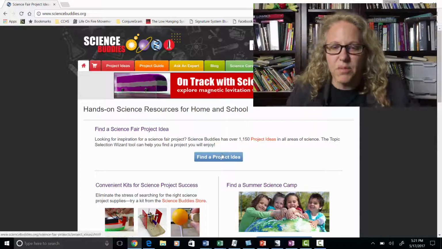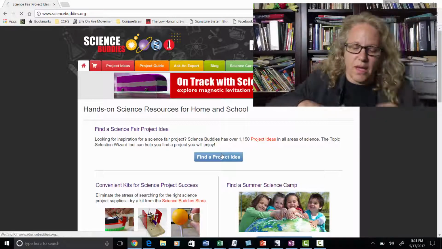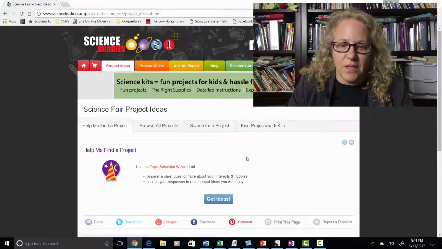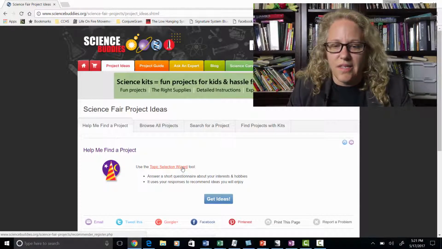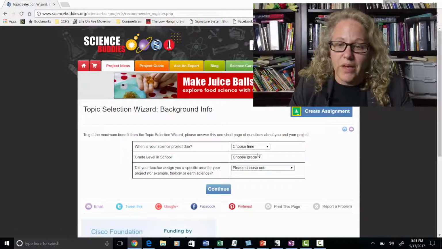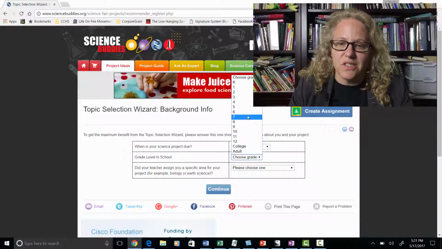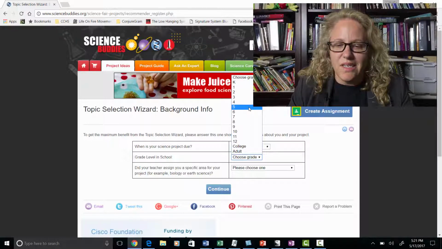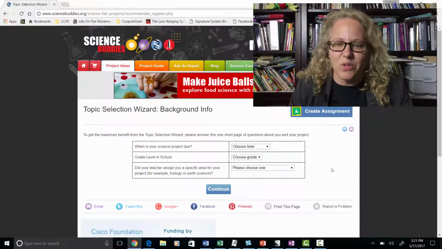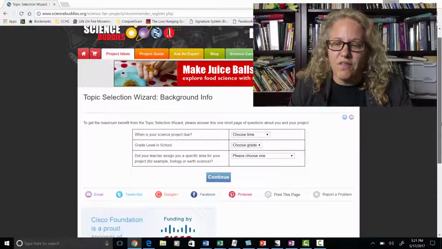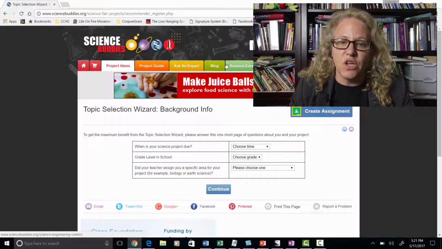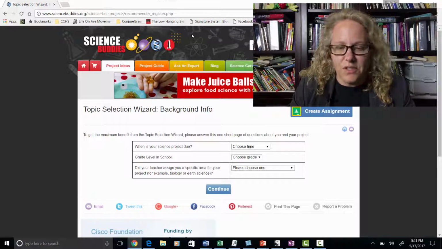And I think they actually group them by grade level as well. Help me find a project. Here's a topic selection wizard tool. It asks you about your interests and your hobbies. It sorts them by grade. Notice if you're in high school, it's not just middle school or elementary school science projects. I hear they say elementary school now, not grammar school. But you can go through this and find other ideas that interest you. And I would just make a whole list of things that interest you and start doing research on those topics.